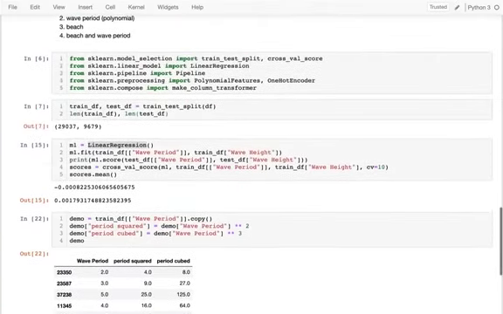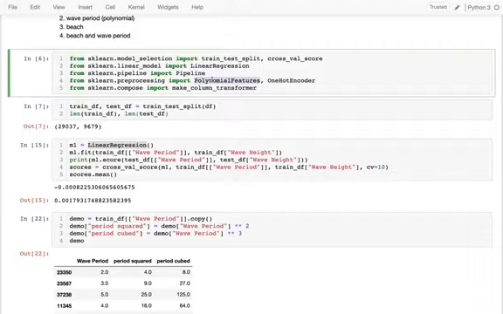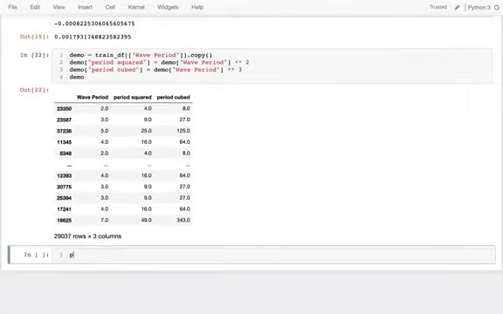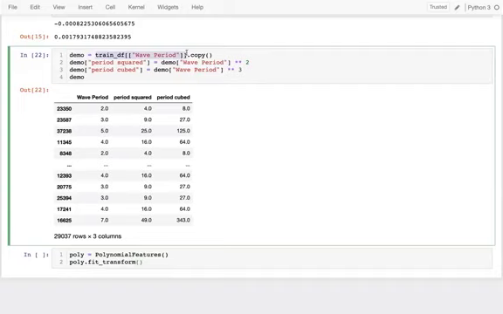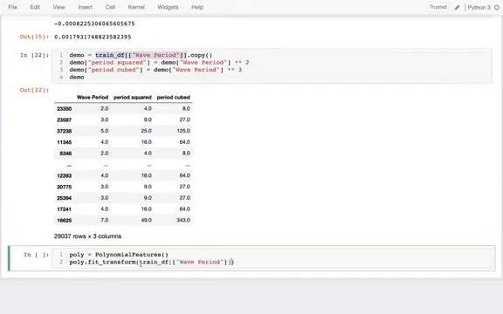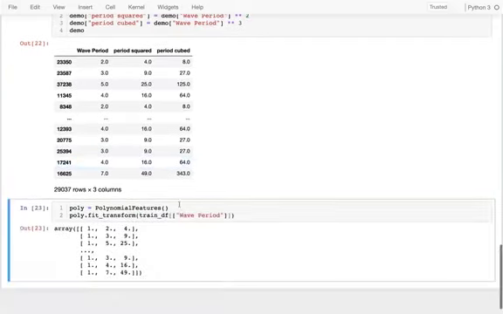If I want to, I can use this polynomial features thing. And so down here I'm going to say poly equals polynomial features, and I can say poly.fit_transform. And what I want to do is transform my data right here. This was what I had before. So I'm going to run this thing, and I see that I get all these different columns.